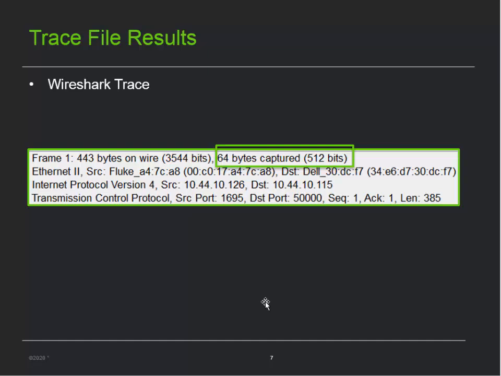Your tools will actually tell you, like this Wireshark trace will say 64 bytes captured, 443 bytes on the wire. So it doesn't say it's sliced. You have to make that assumption. Some tools will actually say packet sliced at 64 bytes or whatever it happens to be.